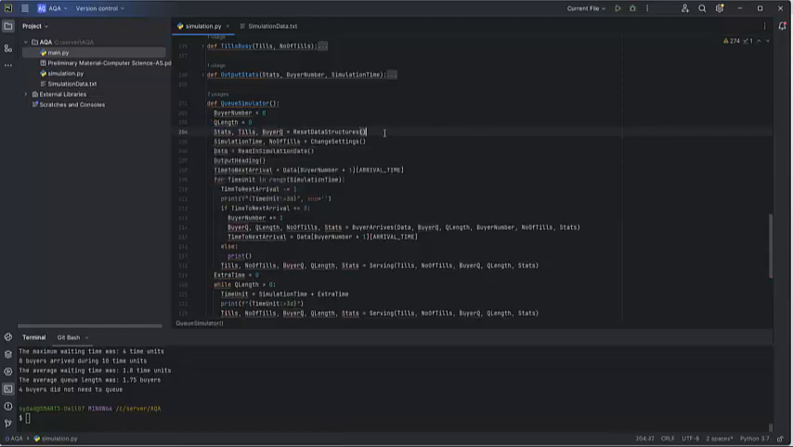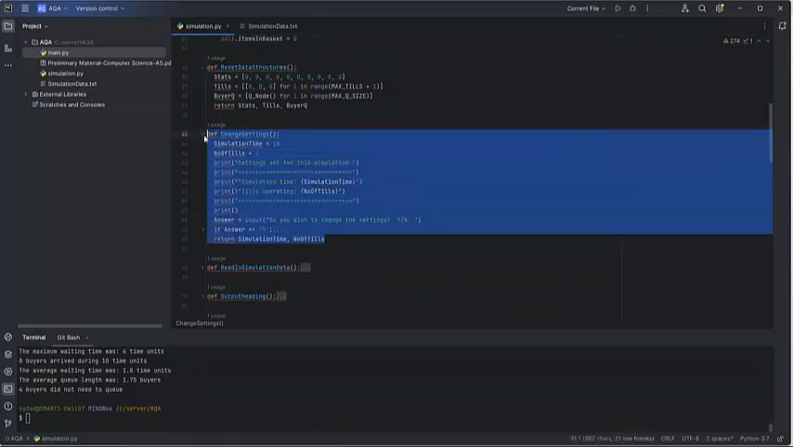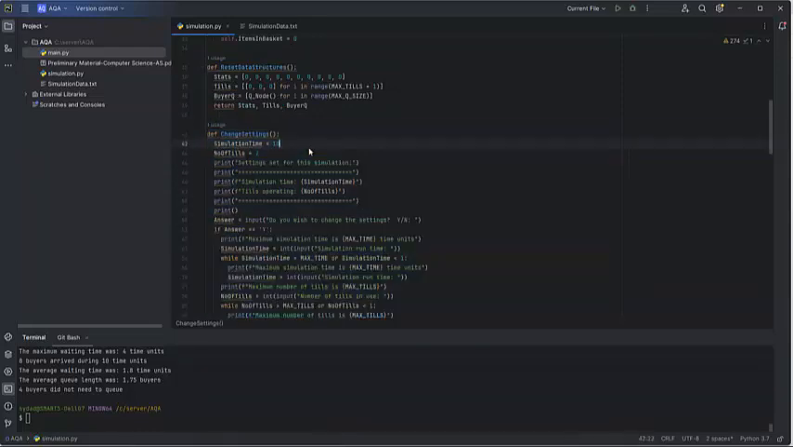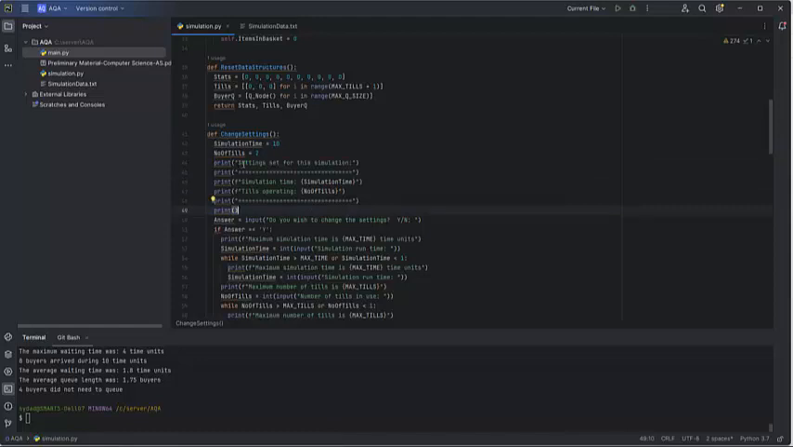The next instruction is creation of variable simulation time and number of tills. This happens in the ChangeSettings function. When we click on the ChangeSettings function, let's expand this one, and what do we see? It initially assigns a variable simulation time 10, number of tills 2. Then we can see a bunch of print statements which talk about settings set for this particular simulation.